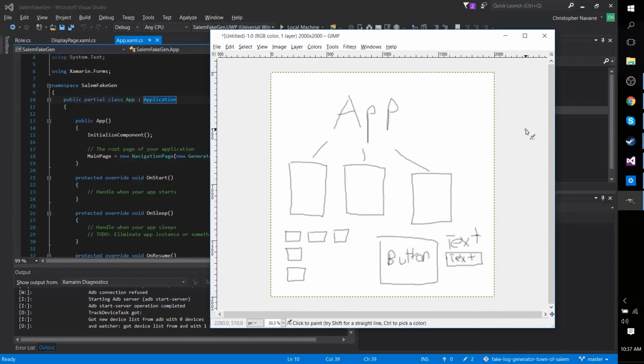So I hope that's a pretty good introduction to how these things play together and what the difference between an app, a page, a layout, and a view is.